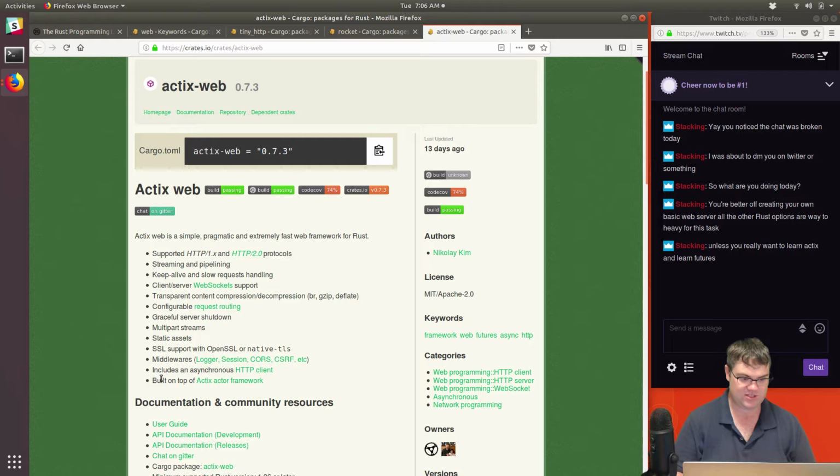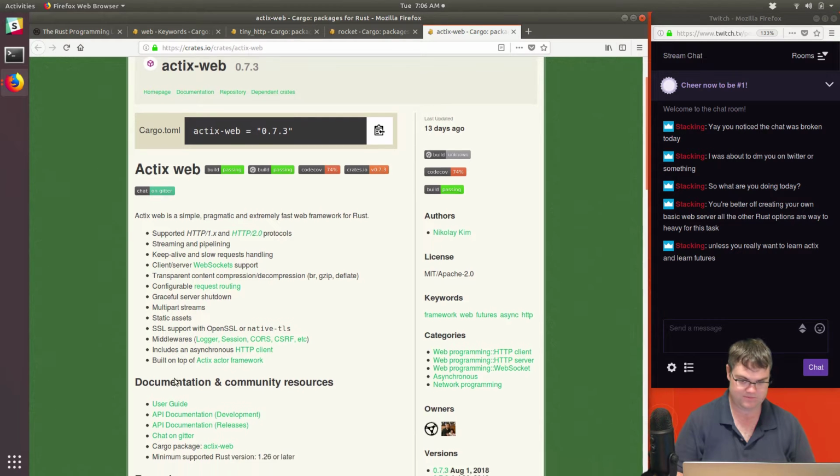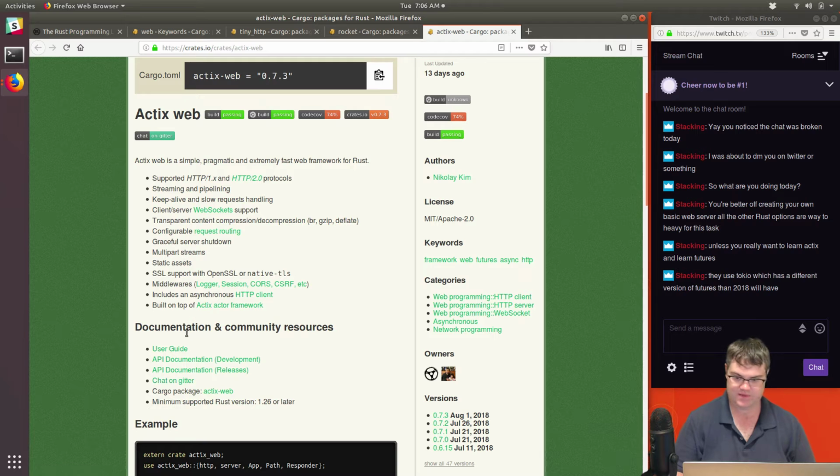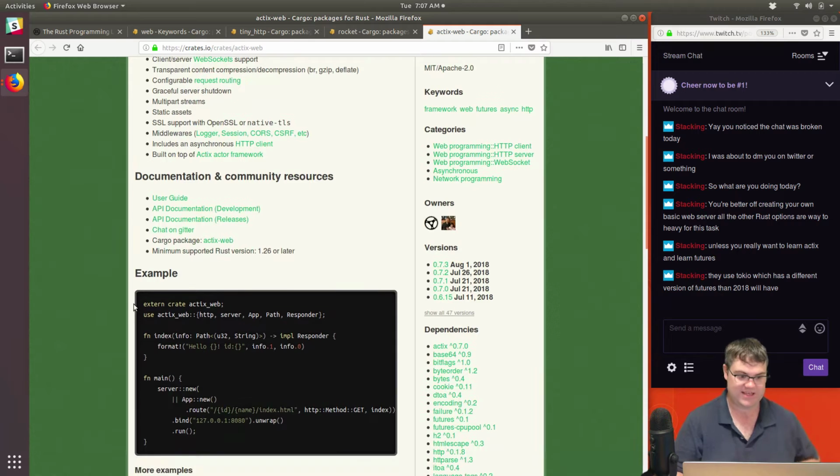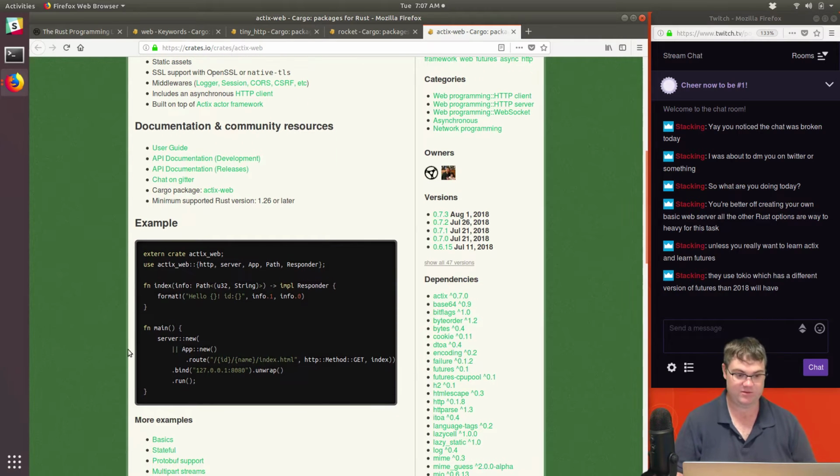This all seems fine. They use Tokio, which is a different version of futures than 2018 will have. Oh no. So basically, the futures they have will be slightly different, and everything will need to be rewritten.